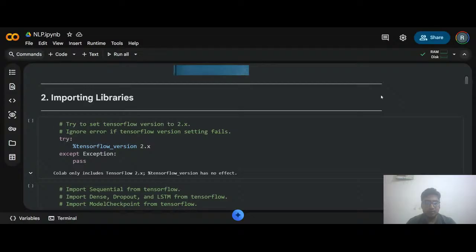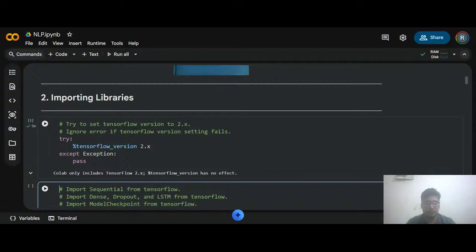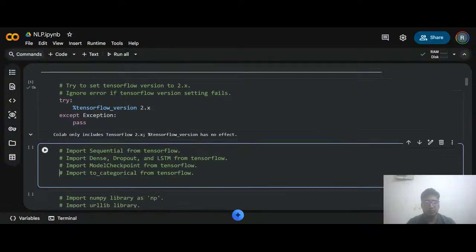Then import libraries. First of all, we try to set the TensorFlow version to 2.x. If it is not possible to set that version, then we will ignore errors. So we will write try, then %tensorflow_version 2.x, except exceptions. So let's run this cell. Okay, it is done now.